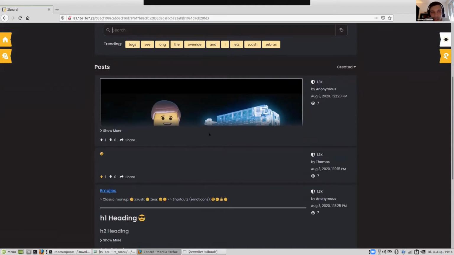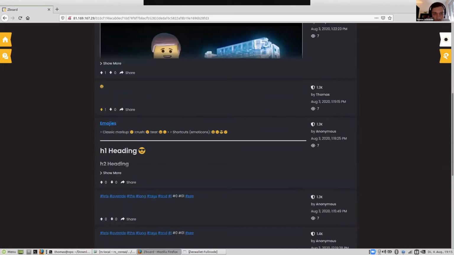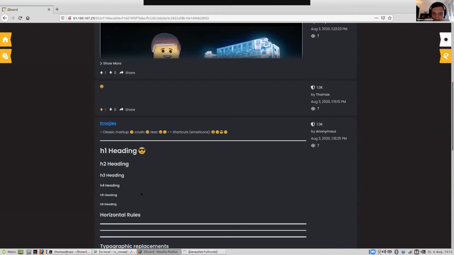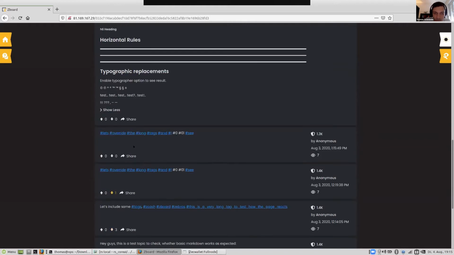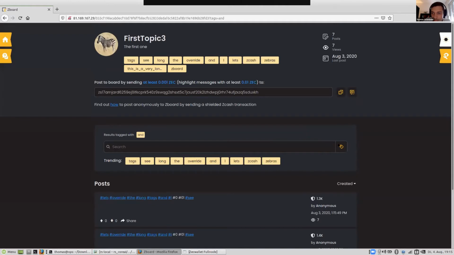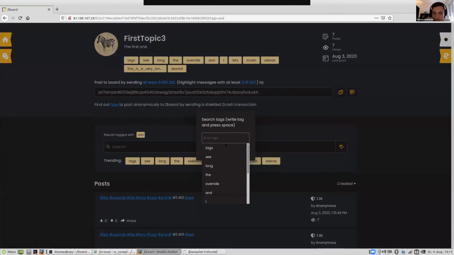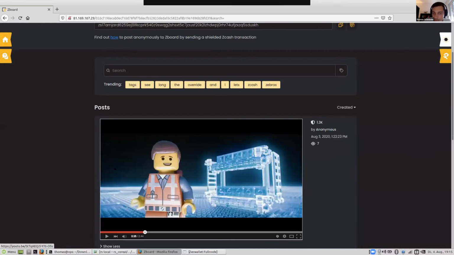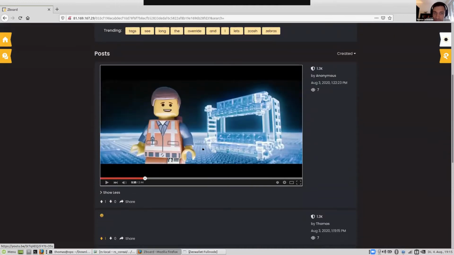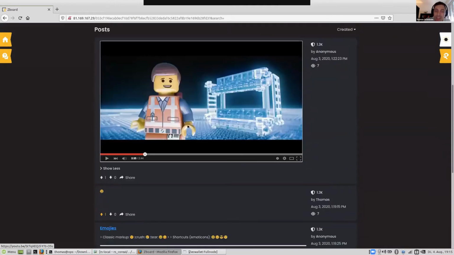And now we have many more features compared to the original Zboard for sending messages. So we support complete Markdown. This includes emojis, but also headings and headlines and any formatting that you can think of from Markdown. We support, of course, the tags. When you click on tags, you can already filter them and have a much more interactive way of navigating through the site. And you can, of course, also post images and videos and links and whatever you like.